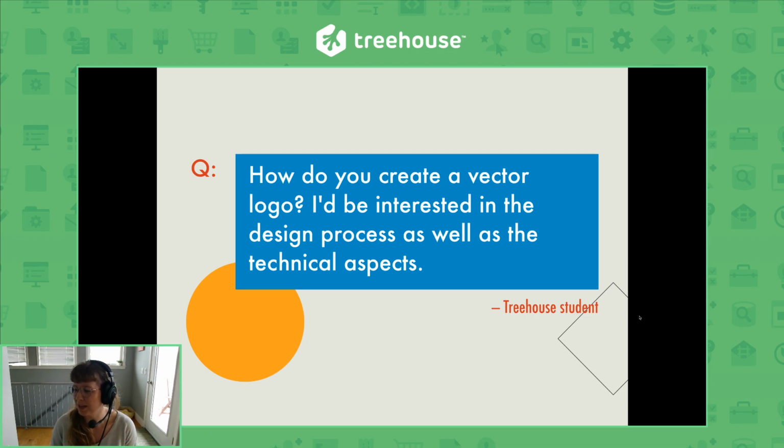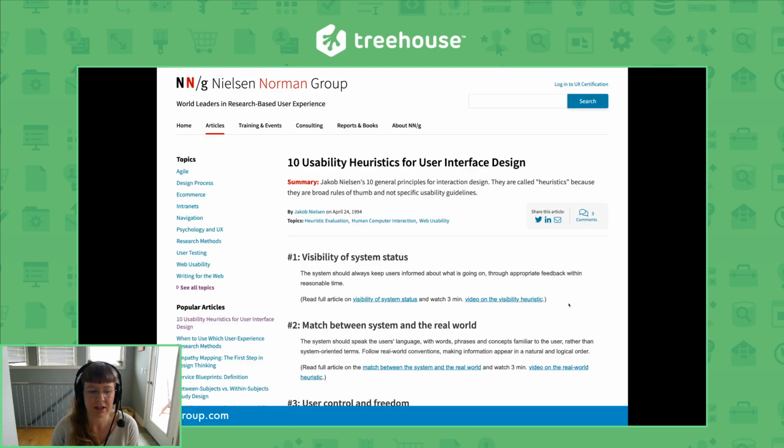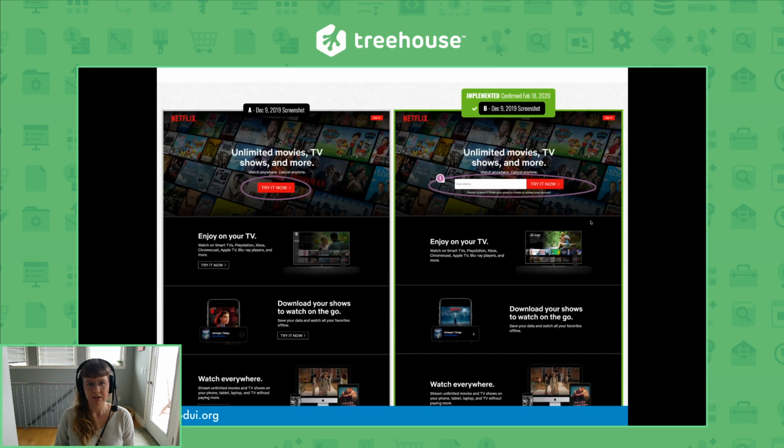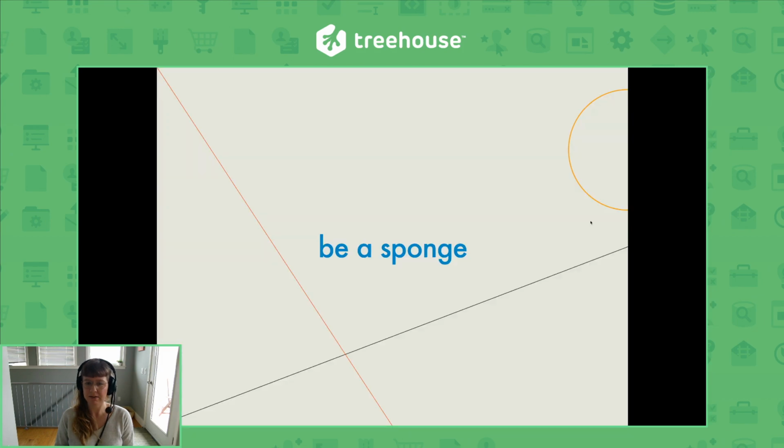Someone said, could you repeat the leaks site, please? Sure. So GoodUI.org, and they have a little tab here for leaks. And yeah, I'll try to get the slides out. I think we might be able to make that happen. So that way you can find the links a little easier.